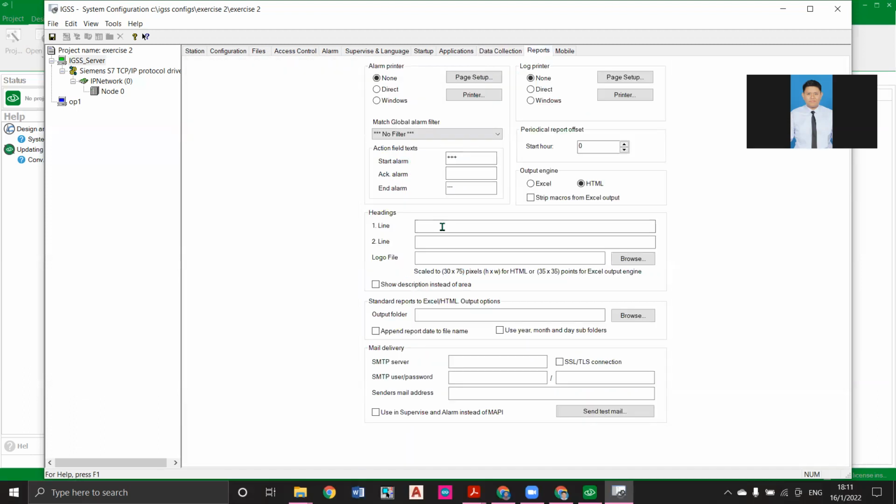On this report, in line 2, we put training plan, because this one is for training. So the line 2, we put training workshop.